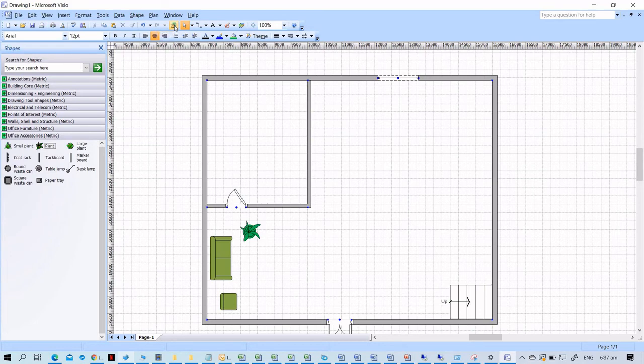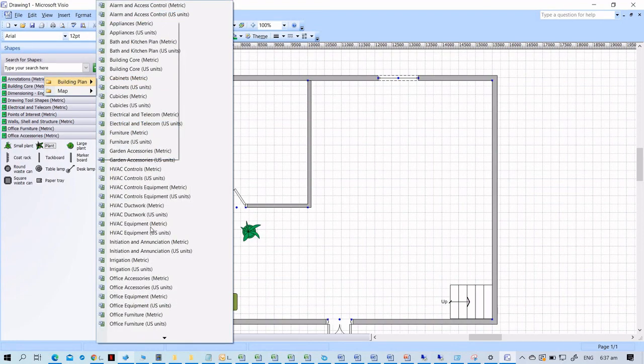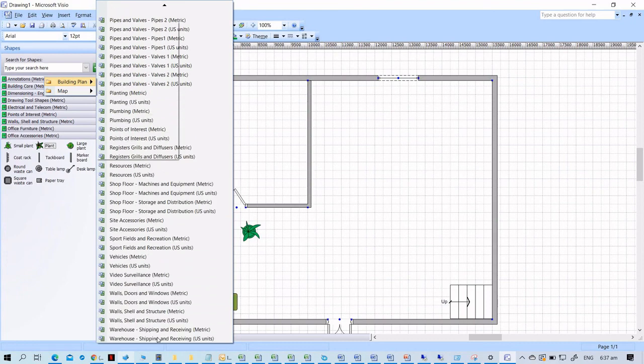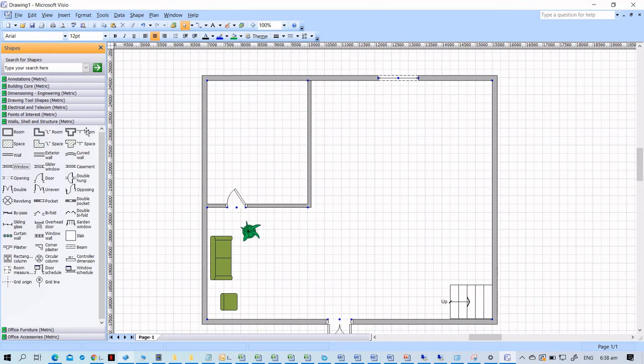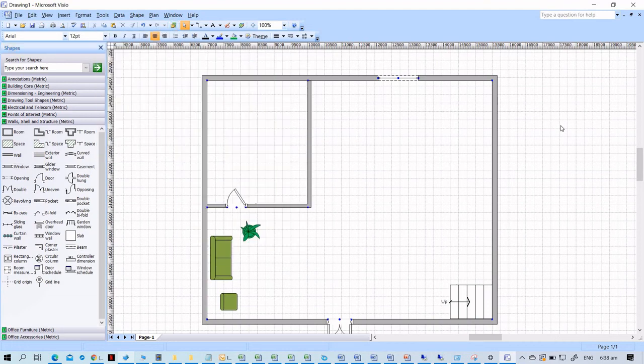You can always select the object library if you want to add different objects. So just click the object library here, then add objects to your layout or design or diagram.